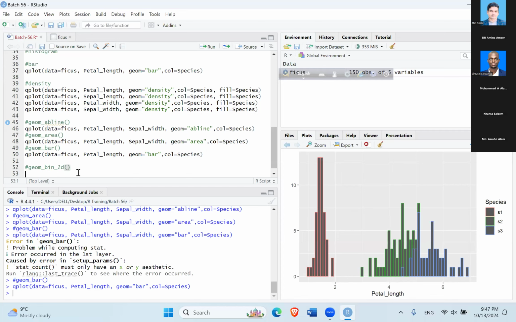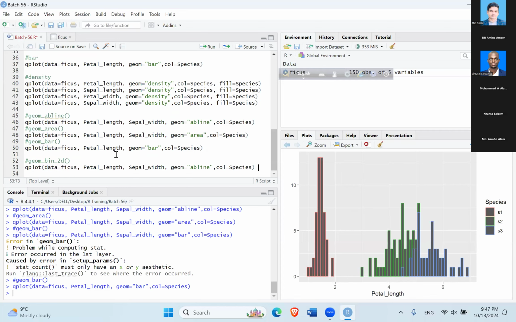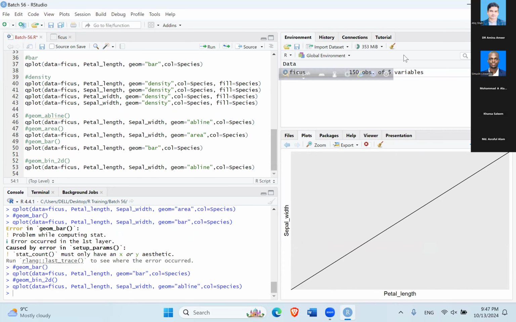All participants, please follow these instructions and create all these plots. Some plots may show you errors, but you don't need to be disappointed. You need to try the next step, because the ficus data set is not suitable for all types of plots. Okay, bin2d, please replace abline with bin underscore 2d. Yes.